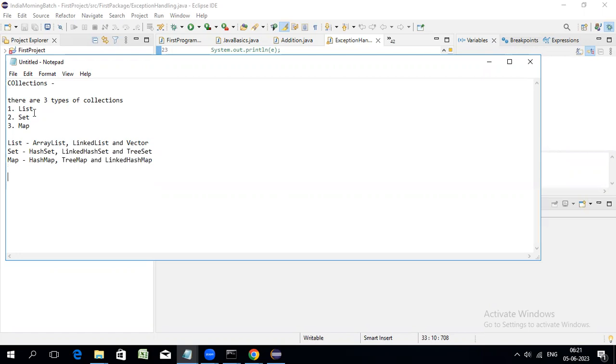So here the first one is list. So what is a list? Till now we saw variable and array. What is a variable? In a variable we can save only one value. In array we can save multiple values. But when we discuss list, we can save multiple values of any type. Any type we can save here.